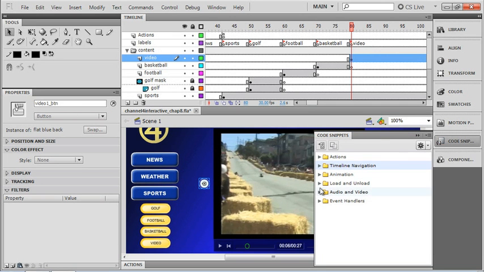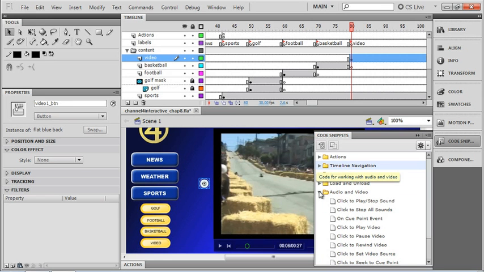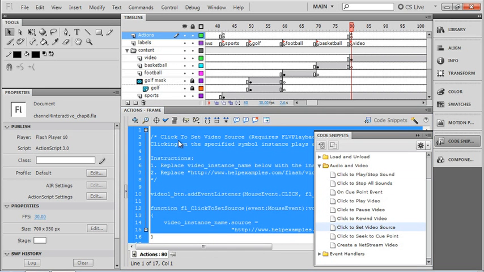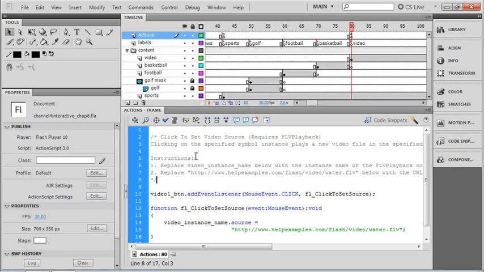Now this time, I'm going to be pulling something out of the audio and video category. So let's open up that folder. And we've got a lot of controls to stop, play, and pause video. But down here at the bottom, we also have a click to set video source. Let's double click on that. That's going to write some code. We can see the A in the keyframe appeared right in frame 80, so we've got everything in the right spot. Now let me click in here, and we can see what we've got set up.